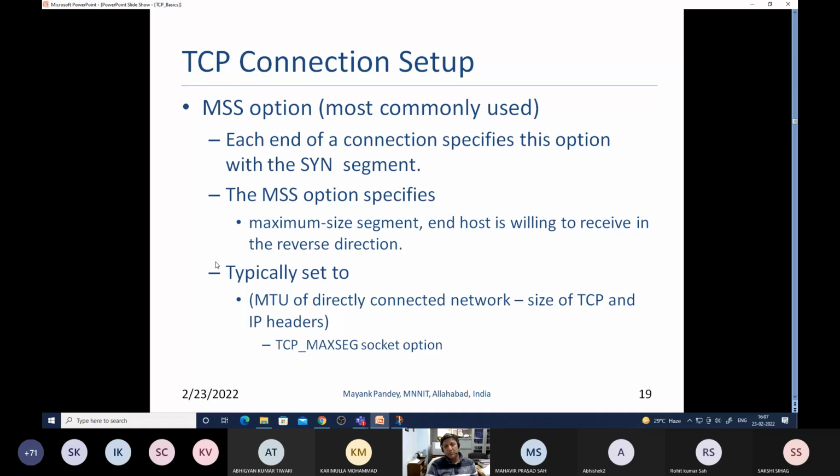The MSS option, as I told you, is most commonly used. Each end of a connection specifies this option with the segment. What does the MSS option specify? The maximum segment size which the end host is willing to receive in the reverse direction. That is, okay, my MSS is this, tell me your MSS, and accordingly I'll pack my segments. It is typically set to the MTU of the directly connected network minus the size of TCP and IP headers.